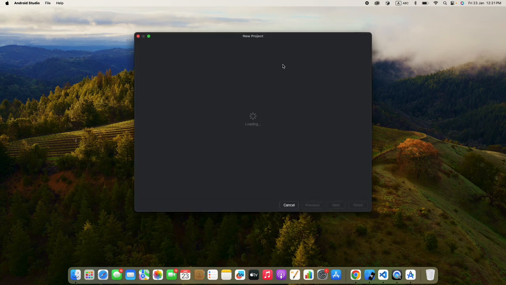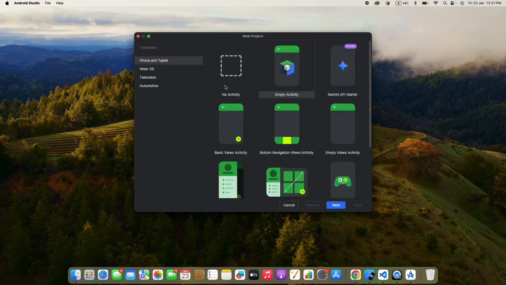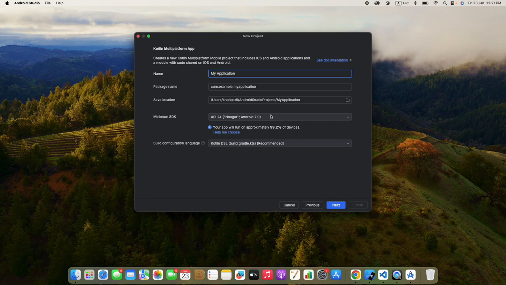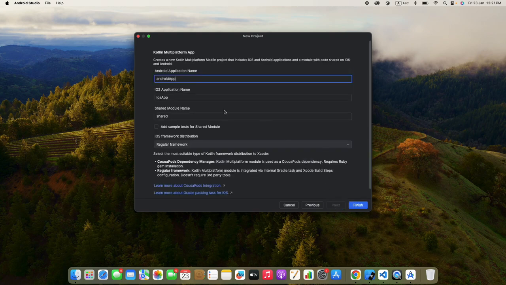Once you have installed the KMP plugin, what you need to do is create a new project. Here you need to choose a Kotlin Multiplatform app. Click Next. What you need to do here is just give your application a name. I will say my first KMP and click Next.